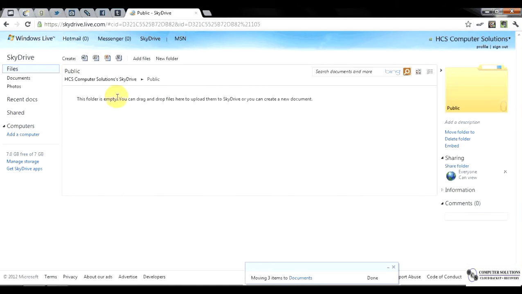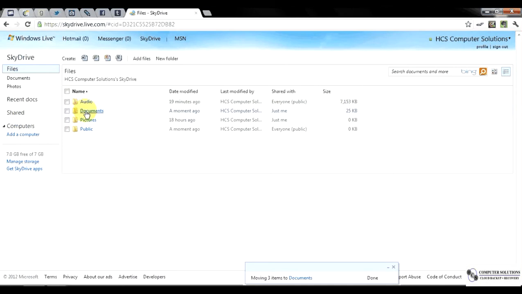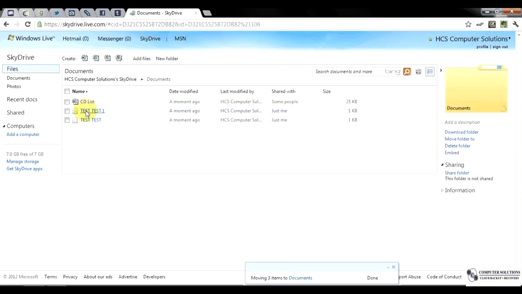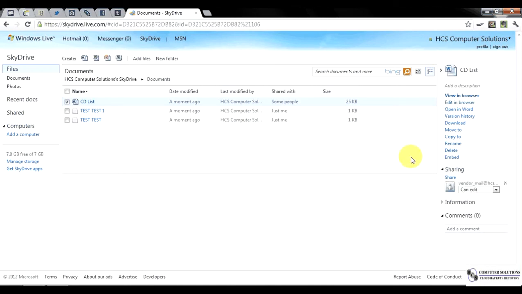As you can see now, our public folder is empty. But if I select our Skydrive account and navigate to our documents folder, here are the 3 files that I just moved. And now, as you can see, it says this folder is not shared. But what is this? It says this CD list document is shared with some people, because previously I had sent an invitation to somebody so they can view the file. But now I don't want them to have access to it anymore. So I'm going to remove permissions, and now this file is just private.